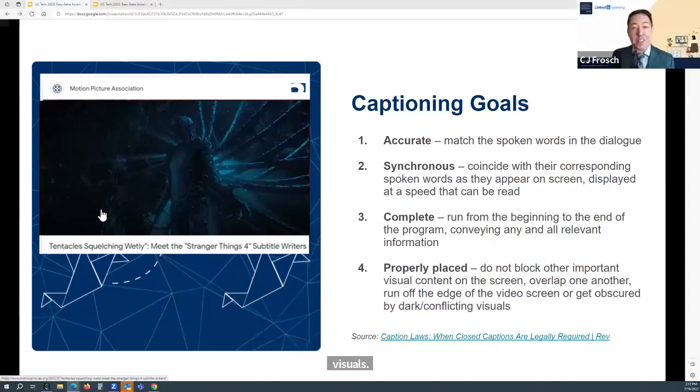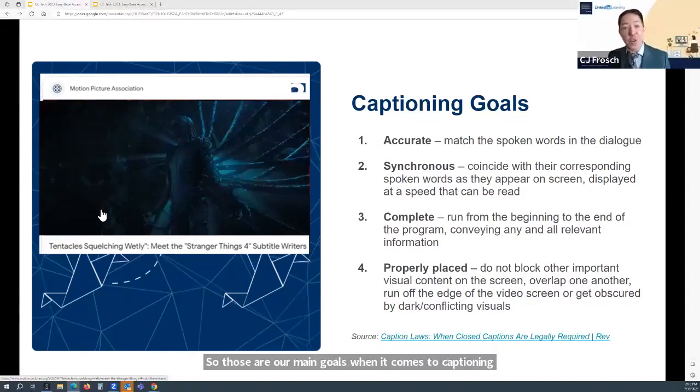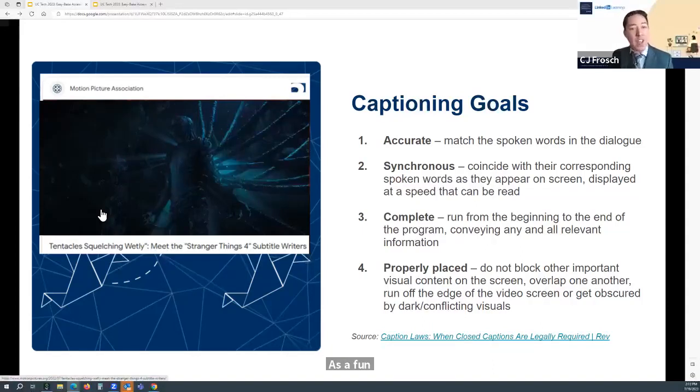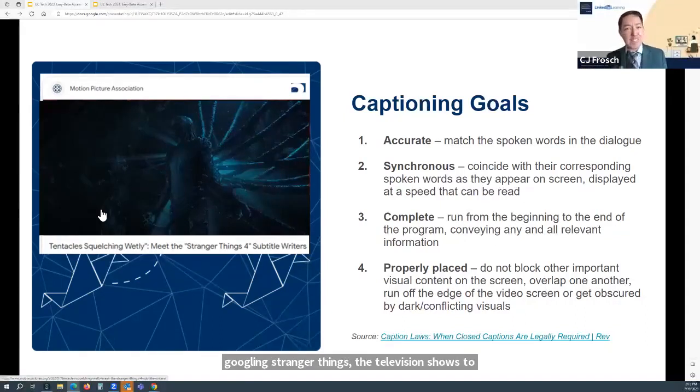As a fun aside, if you think this is dry or don't think there's any glory in this work, I recommend Googling Stranger Things, the television show's subtitle writers, who had a lot of press and social media attention for their creativity, writing some really immersive feeling text for their horror show. I specifically remember when I was watching it with subtitles, laughing at the big bad guy that you see pictured here with the caption, "Tentacles squelching wetly."